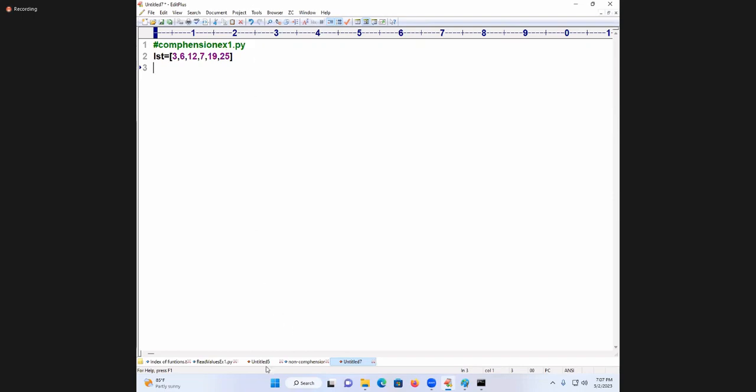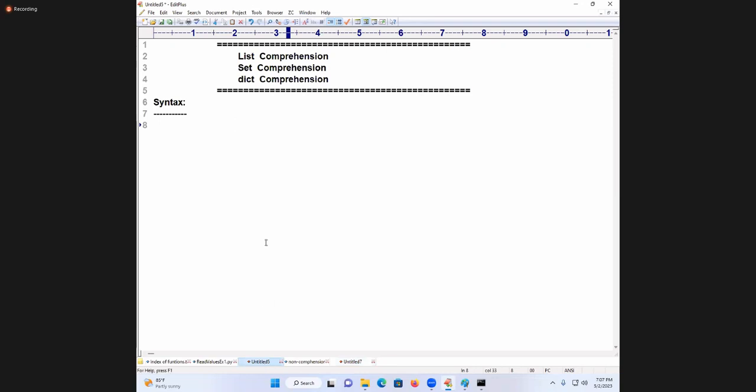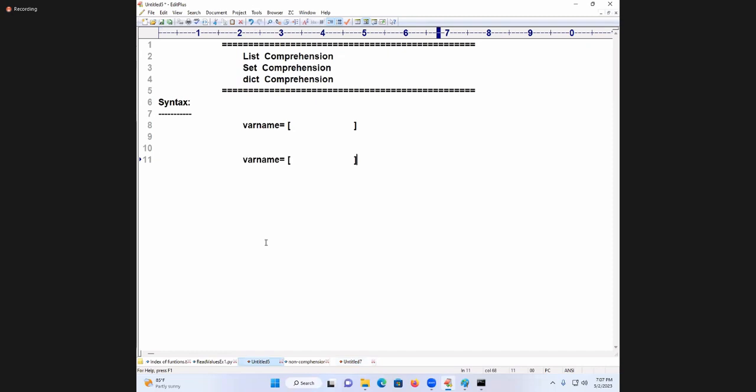I say the syntax is here. I will write it. Variable name is equal to, I am using this bracket. What bracket is this? Square brackets are for which symbol? List symbol. Okay, this one I can use for which symbol? Set. Next I will use it. Up to here, just take care about it.